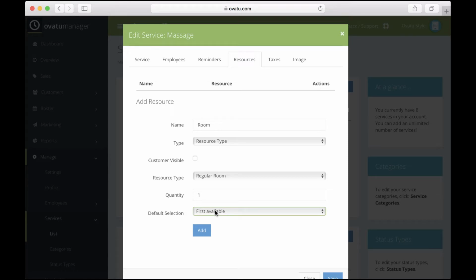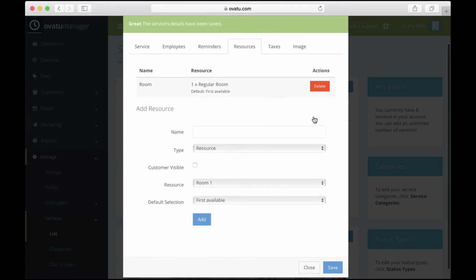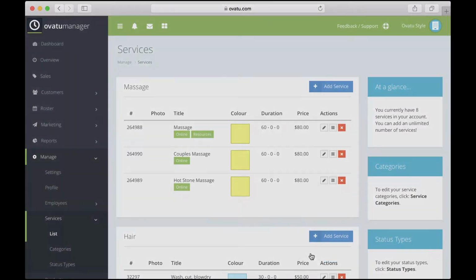Once you've made your selections, click Add, and you can see that your resource has been added in up here. If you want to delete it, just click Delete. Let's close the window. You can see that there is now a tag underneath my massage service which says Resources, meaning that this service has a resource allocated.